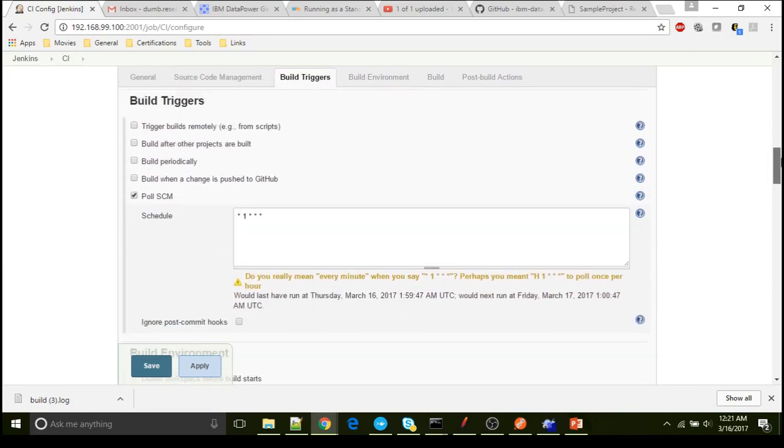The next observable factor is build triggers. When should a build get triggered? That is when we poll SCM. We have different other scenarios where you can build periodically, or build when a change is published to GitHub. However, we want to use the option of polling SCM. And here you can schedule that in a cron format.